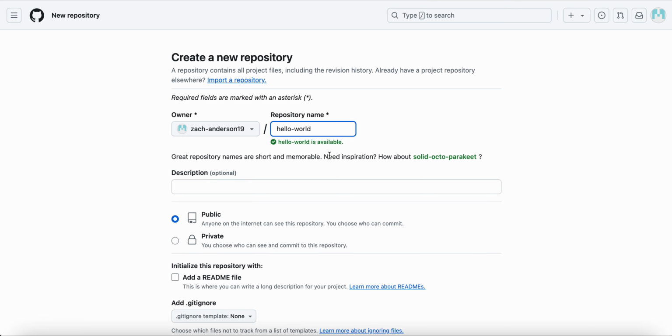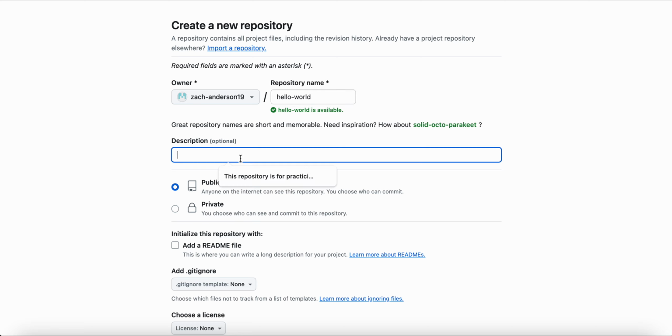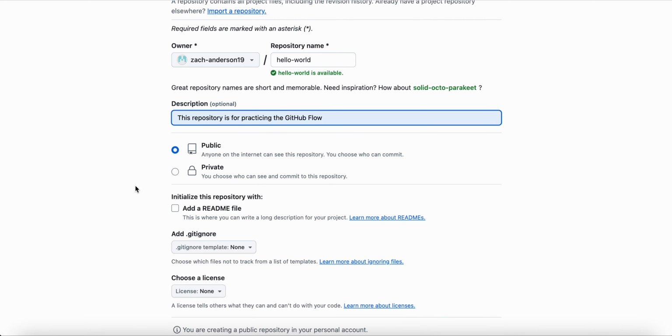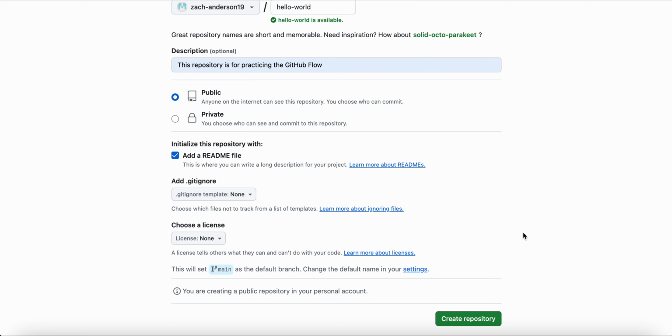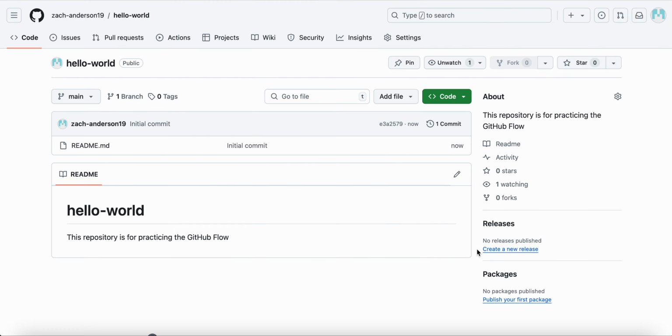Once this step is completed, we can type some sort of description here to help keep everything organized, and this would be perfect for this. So the repository is for practicing the GitHub flow. And you can make it public or private, it does not really matter what you do. Last thing we need to do before we create this repository is to add a README file, and then we should be good to go. So we're going to hit this green Create Repository button.